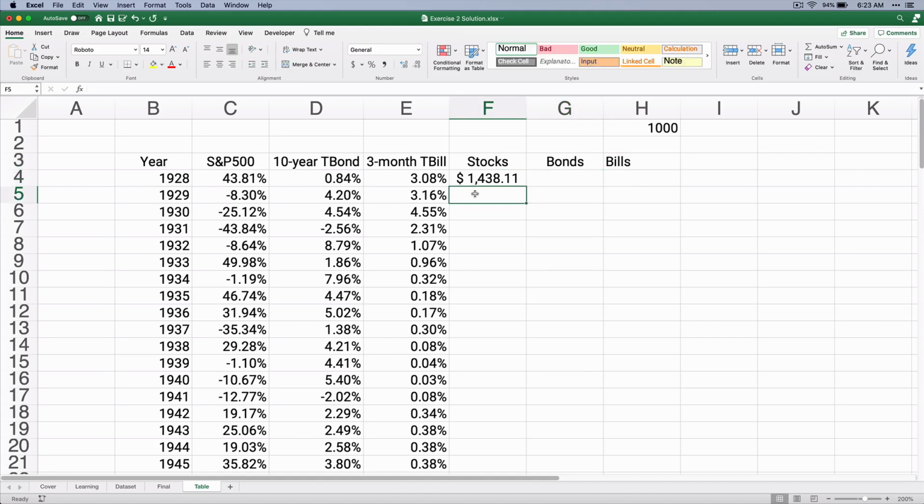All right, now how do we do year two? Well, year two is 1929, so at the beginning of 1929, that's the end of 1928. We're going to take the 1438 times, start parentheses, 1 plus... now it loses money, 8.3%. So the account goes down a little bit to $1,318. So a little more than $1,300.